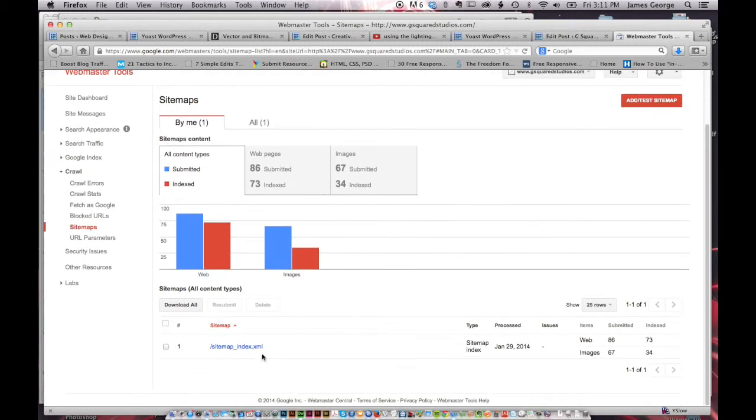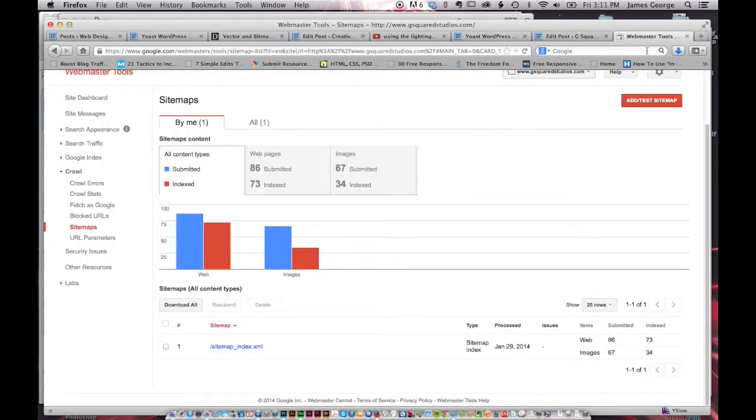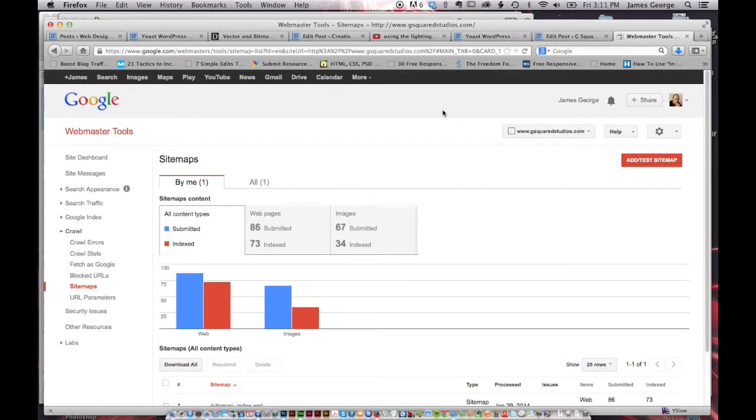And so from here is the link of where your sitemap can be found, and that's where this data comes from. So when you get your link for your sitemap, you can link it to Webmaster Tools and you can view your data via these sitemaps. And it also allows Google to crawl and index your site.